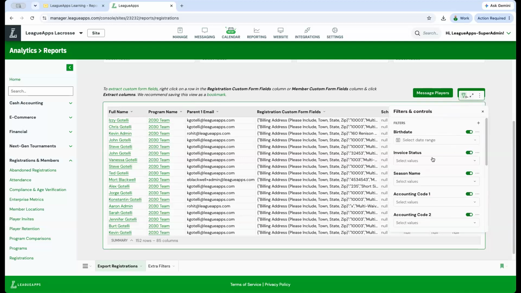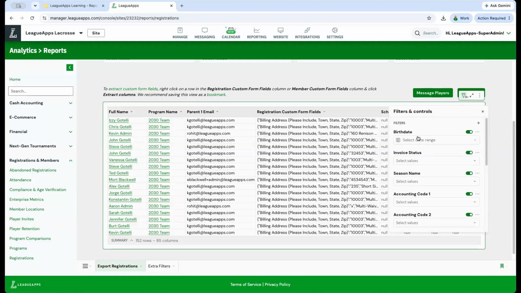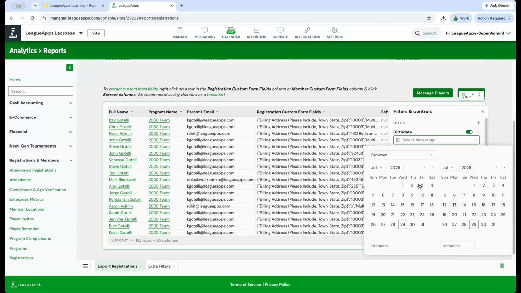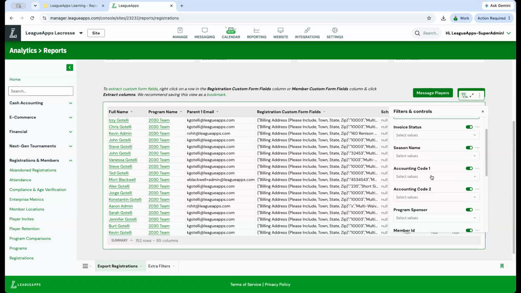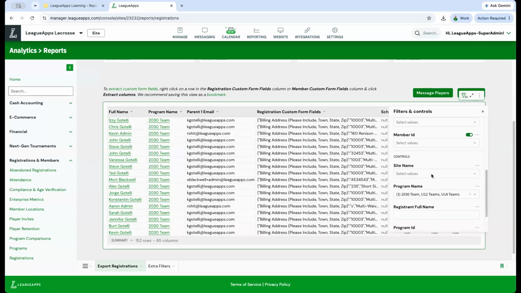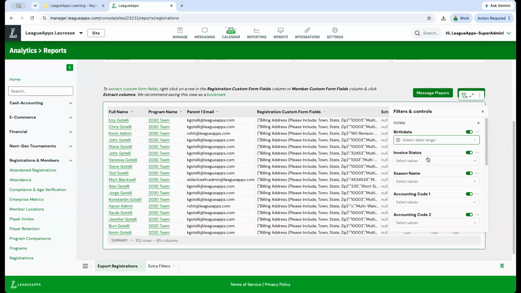Filters, very cool. So you'll see here, let's say, hey, I want to see everyone with a birth date in 2016. You can filter by birth date. That's a common question we get because you might be collecting grade or birth year or graduation year, but if you just need to see people within a certain birth date range, you can do that. Invoice status, all sorts of filters here. So again, more filters. Get used to them. They are your friend, and they will save you.